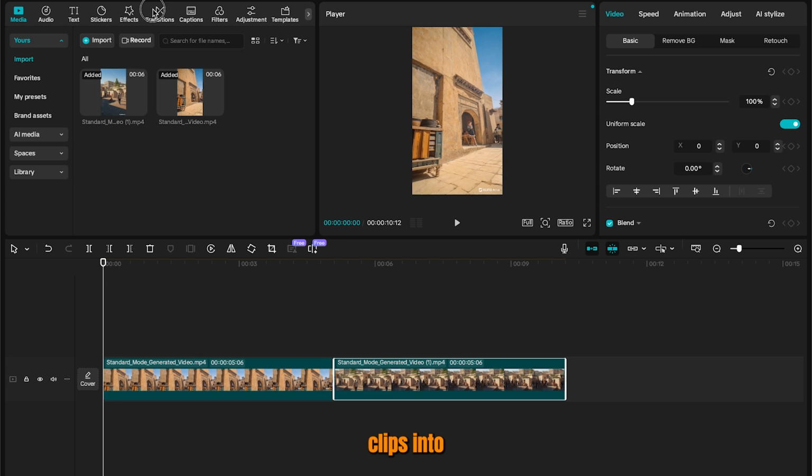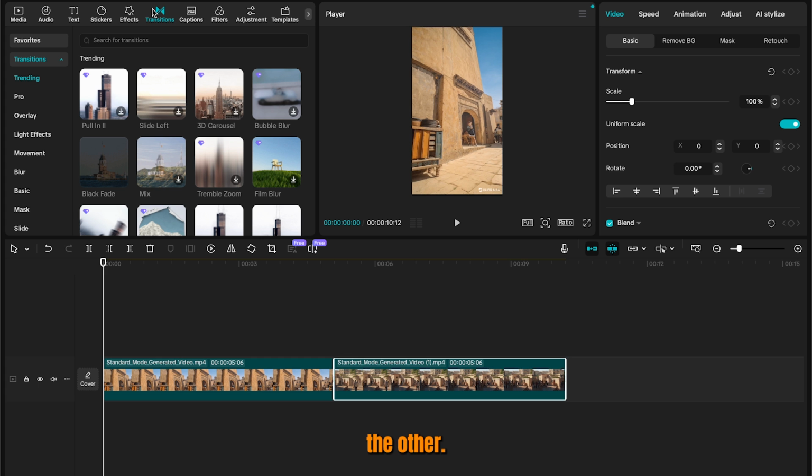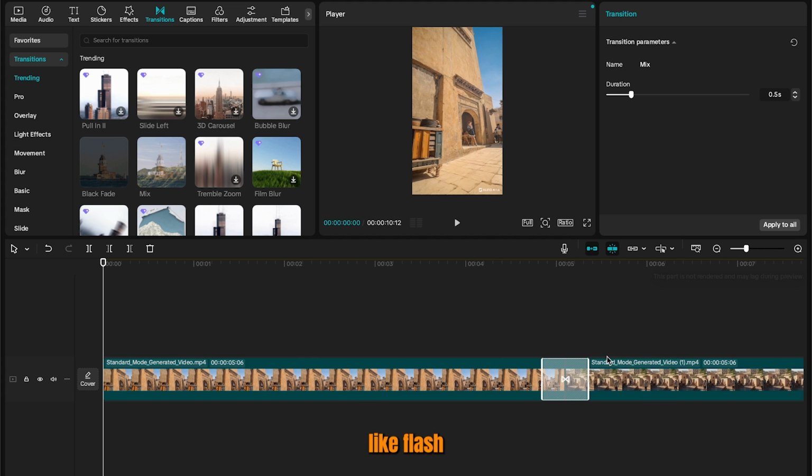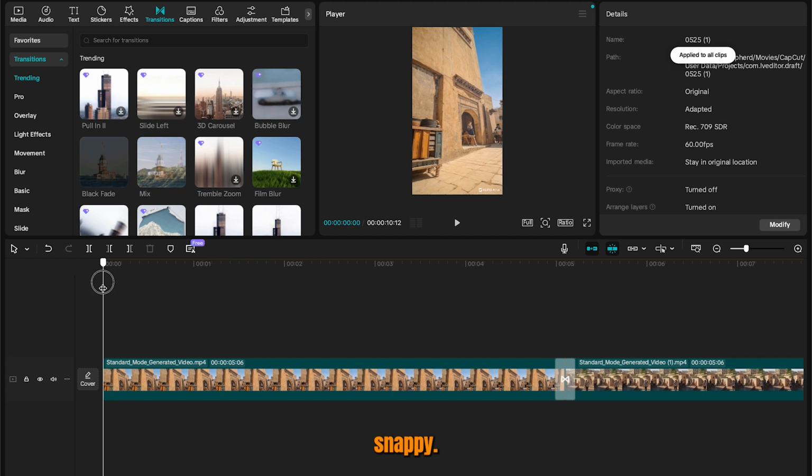Drag both animated clips into the timeline, one after the other, then head up to the Transitions tab. Browse through until you find one that fits the cinematic feel. Maybe something like flash, blur light, or a wipe. Drag that transition in between the 2 clips. Set the duration to 0.2 seconds to keep the pace snappy. Click apply to all just to keep things consistent.